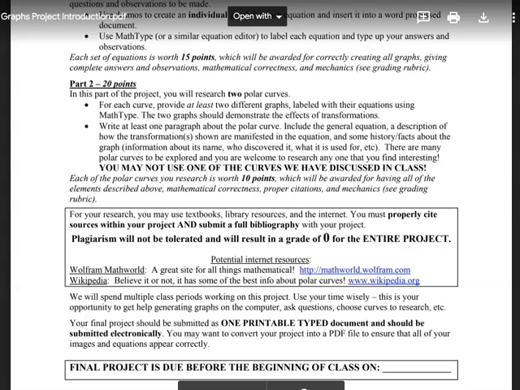Don't do any of the ones from part one, because that'll be redundant. So otherwise, any of the other curves that you find are fair game. Each of the polar curves you research is worth 10 points, which will be awarded for having all of the elements described above, mathematical correctness, proper citations, and mechanics, see grading rubric.